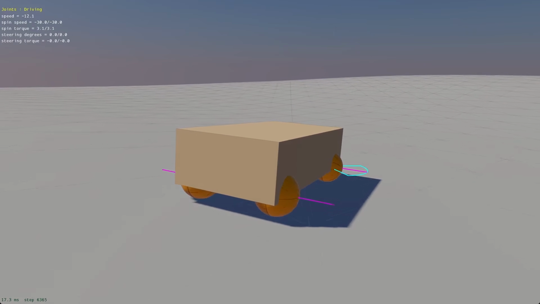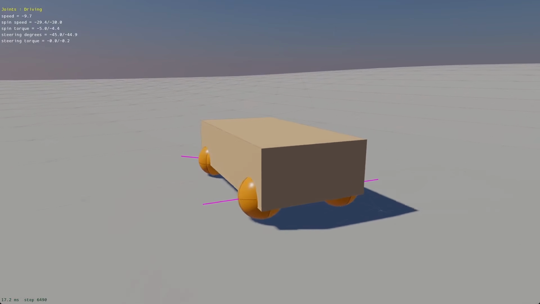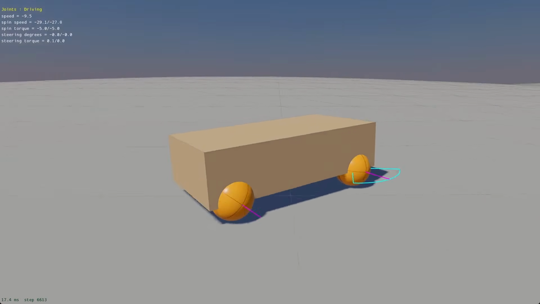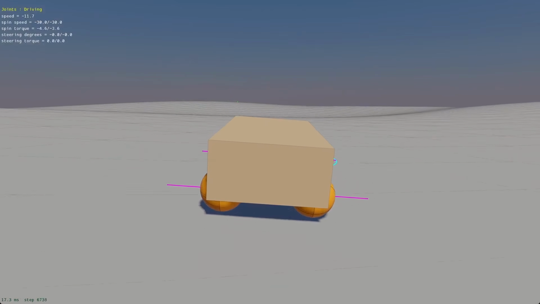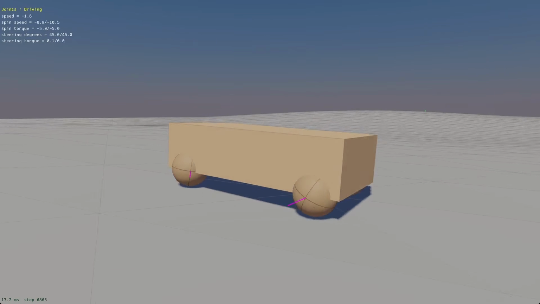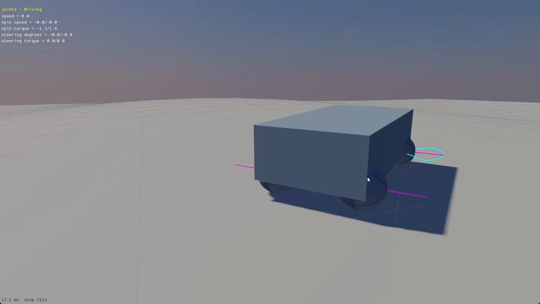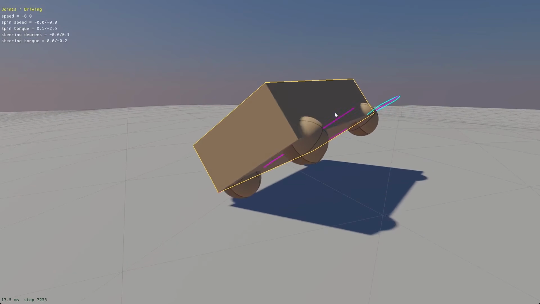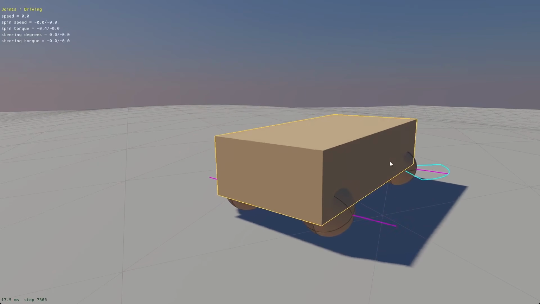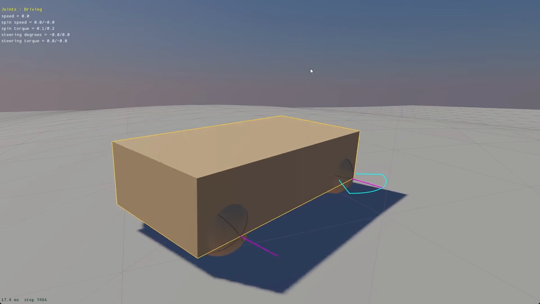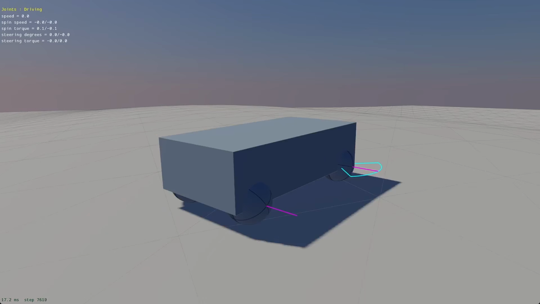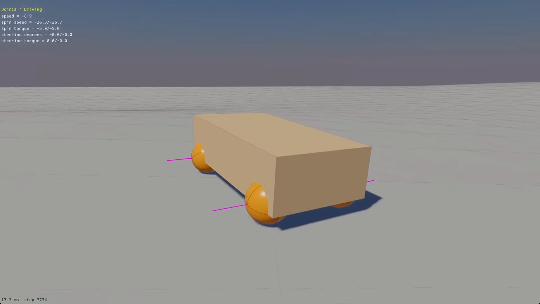I also have a special constraint that can help you with tip over. Let me see if I can make this guy tip over. Easiest way to do that is with the mouse joint. So you can see it kind of wants to come back. That's a nice feature to have if you don't want your cars to tip over.